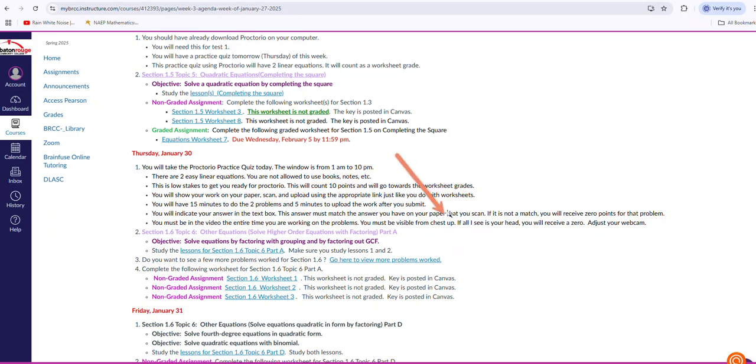So that's going to get you prepared for the test. For the test, you're going to have probably about 10 to 14 problems. So your answers in the text box must match the answer that you submit on your paper that you scan. Most of the problems will require work, just like these two problems will require work.